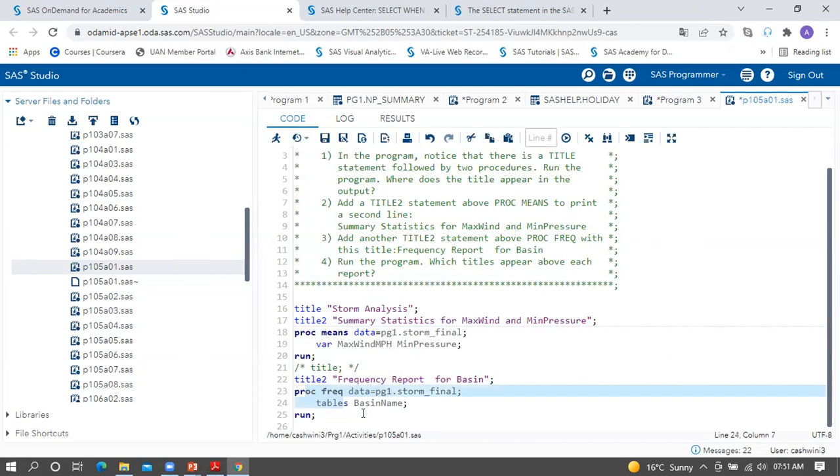Got it, everyone? So what has happened? Understand the statement. I said title is a global statement. It is in effect until and unless we change it, cancel it, or end the session. So this is in effect until we have changed it. For this report, we had changed it because we used the same number of titles.